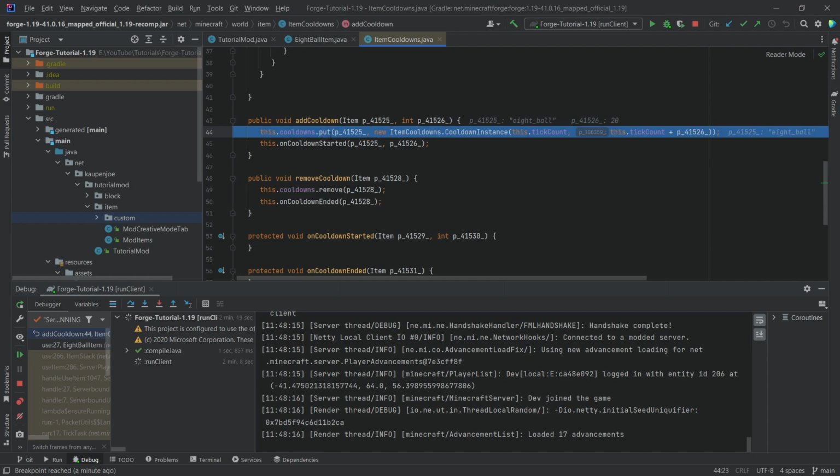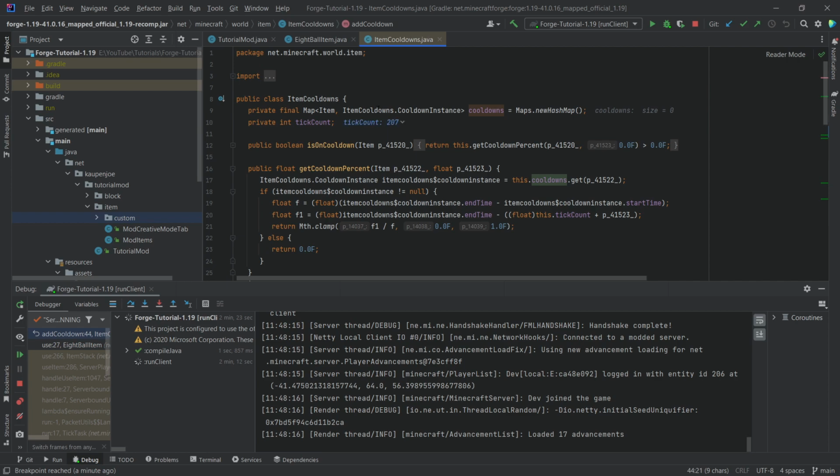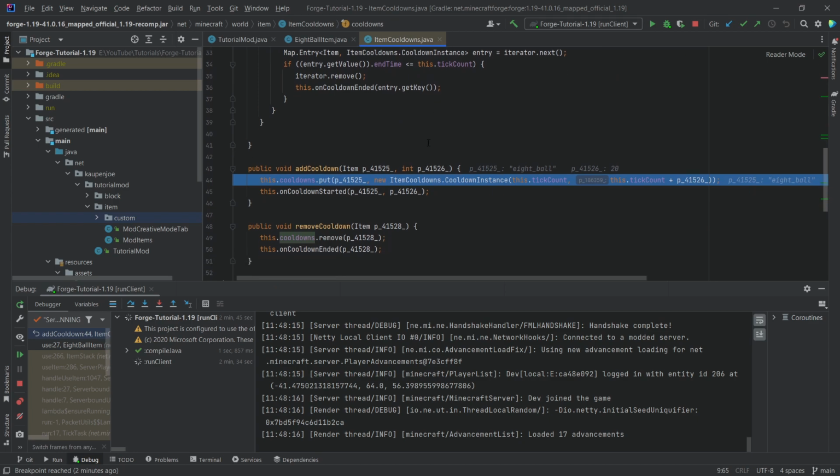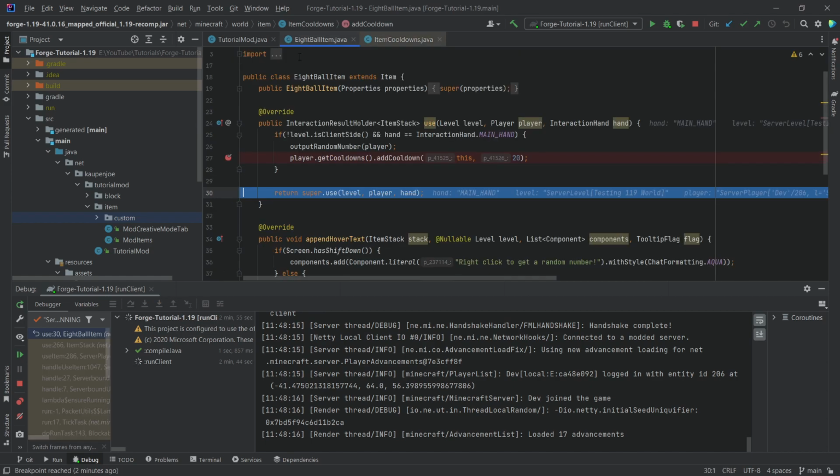So this calls the put method on the this.cooldowns. So we can actually go up. This.cooldowns is just a map from item to item cooldown instance, right? So this is very interesting indeed. So this is just a map from item to item cooldown instances. And we're basically just going to add a new cooldown instance to this. Fascinating stuff. We would have never guessed that if we wouldn't have actually gone into it. Now let's just step out of it again.